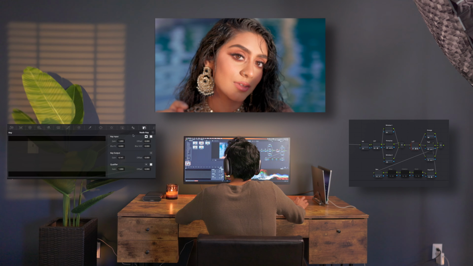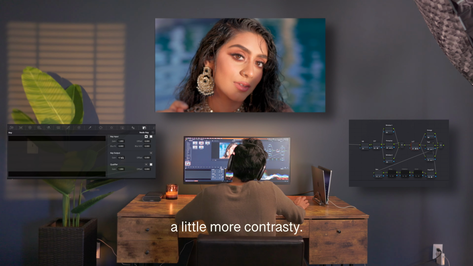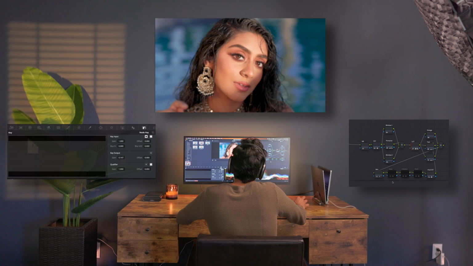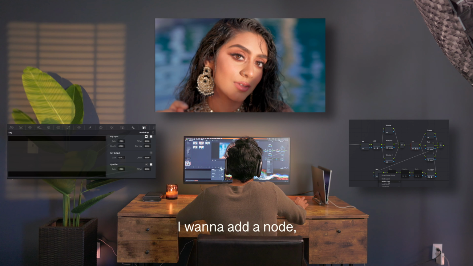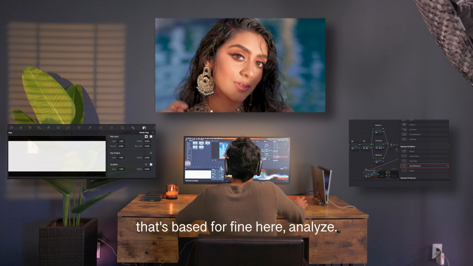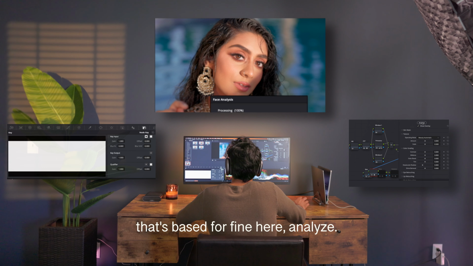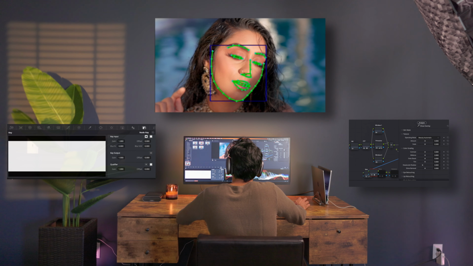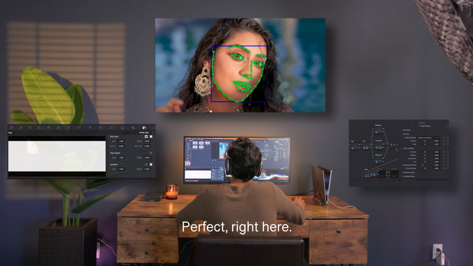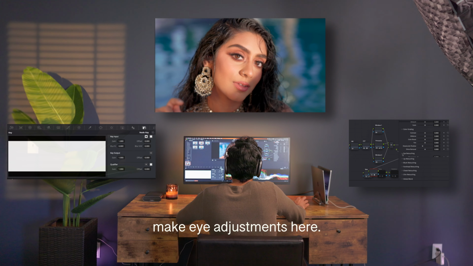Come back to the LUT and drag this to be a little more contrasty. Then the last thing I want to do is add a node, effects, face refinement, analyze. Perfect, right here. And I like to just make eye adjustments here.